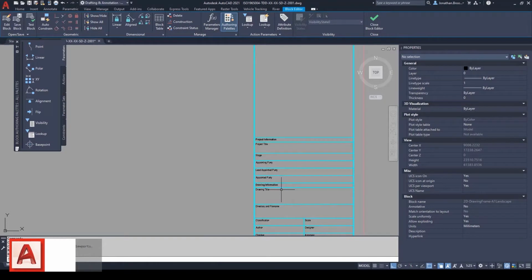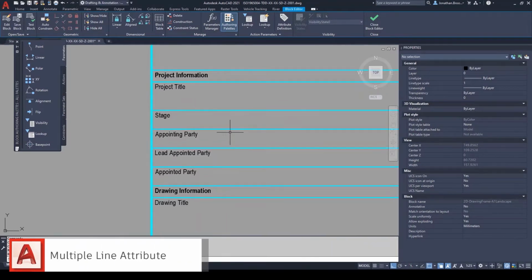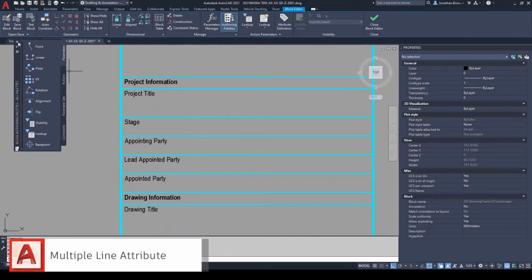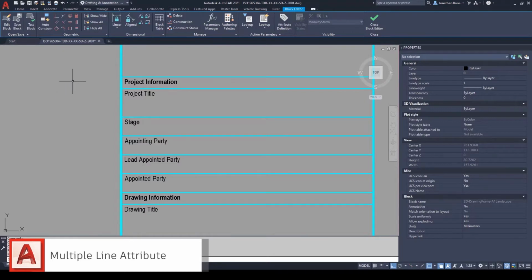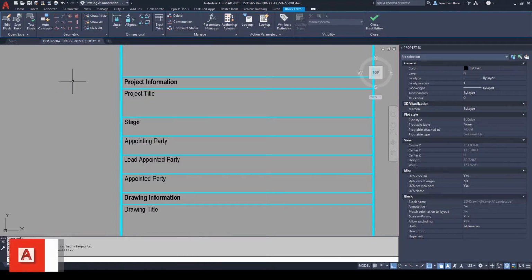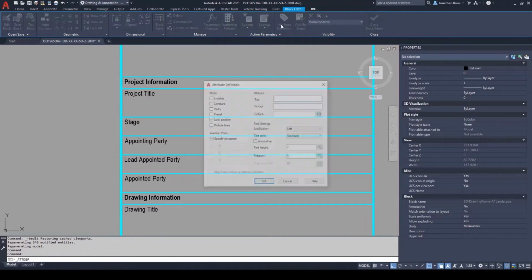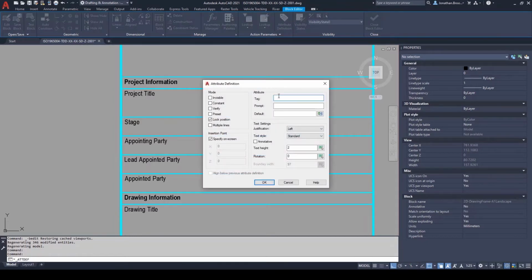If we enter the block editor, we're going to add our data attribution from the top down, starting with the project title. We're going to use the attribute definition to enable information hosting inside of our block. This attribute is going to be locked in position so that other users cannot consciously or accidentally move its origin. We're also going to enable our attribute to be multiple lines, as titles can be slightly longer than other attributes.